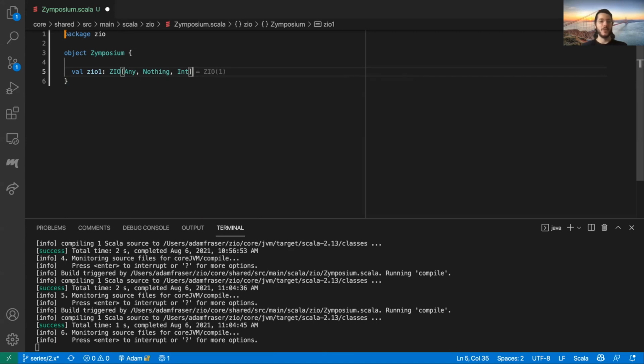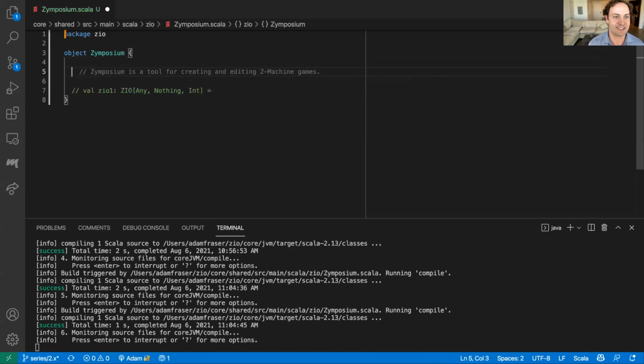I see it just put a URL in the type signature. Oh yeah, some of them are very silly. If we comment this out, it thinks Zymposium is a tool for creating and editing Z-machine games. My God, what? That is incredible. It's kind of fun, if you thought about machine learning, that's what it comes up with here. I know. Some of them are like, yeah.